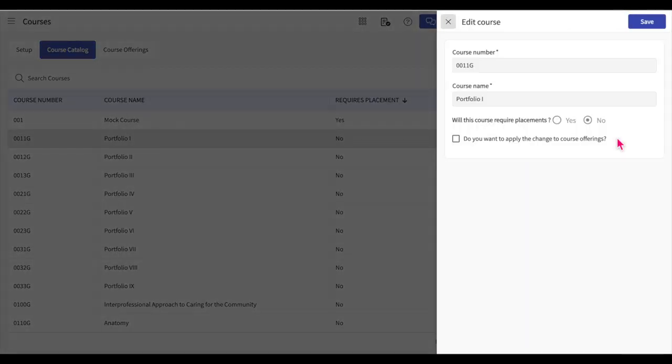A window will open for you to change the course number and course name and apply these changes to course offerings. When you change a course name and number, this change does not automatically reflect existing course offerings offered from this course. We will return here to demonstrate how to change the course name and course number of course offerings after we have added some course offerings.